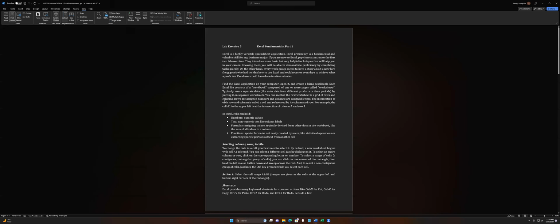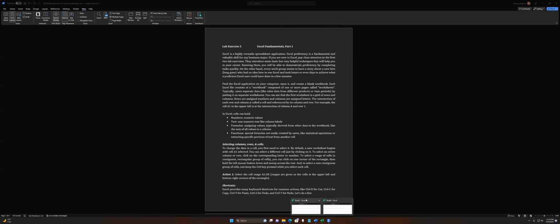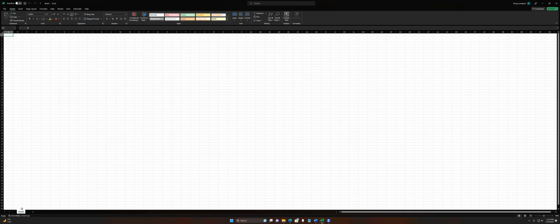Now, we'll start really with the basics. Every Excel file is called a workbook, and a workbook contains a bunch of worksheets. So you can add new sheets down there. Each sheet is like a page. Okay. So we're going to start off on this first sheet, sheet 1 of our file.